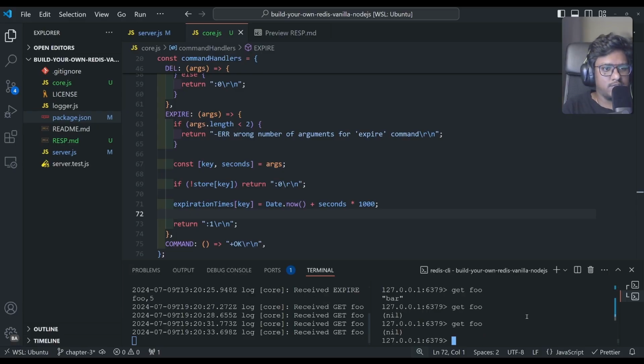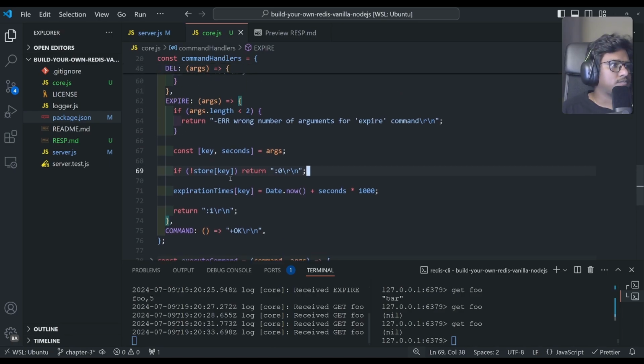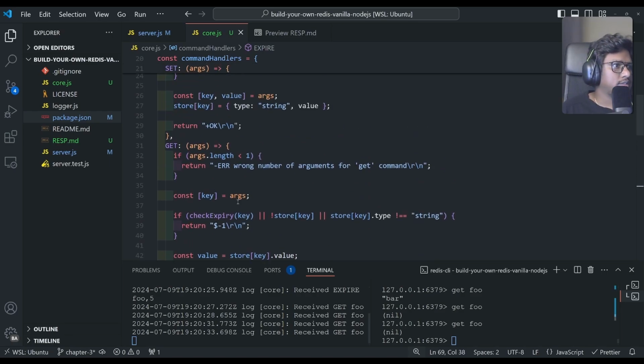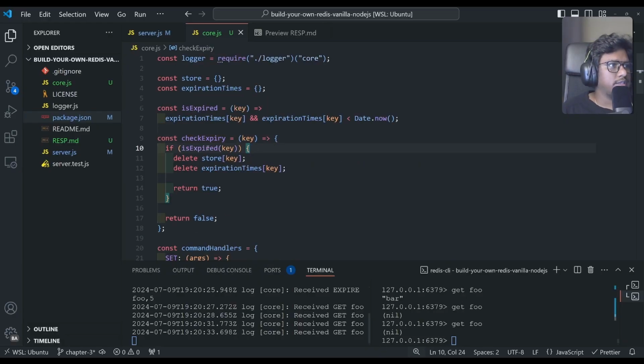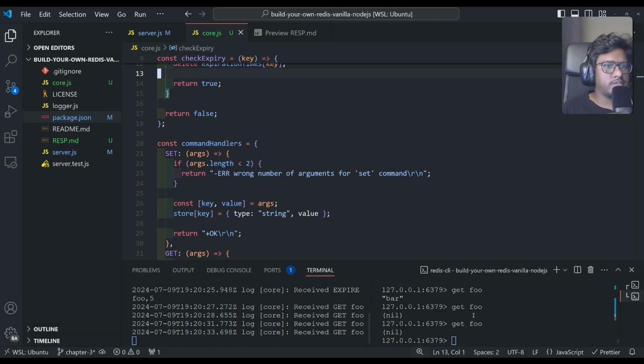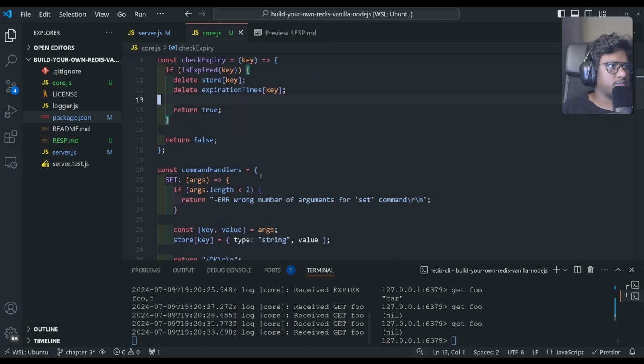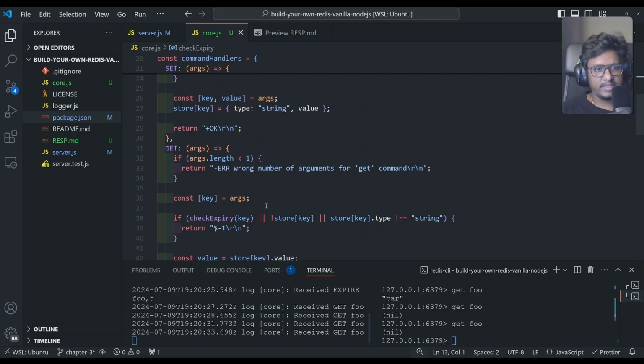Okay, get foo returns nil, because after 5 seconds, if you look at the pattern over here, when you're calling get, on the get handler, you're first checking the expiry. In the check expiry, we see whether it is expired or not. If it is expired, we just delete it from the store and also from the expiration times. So for every get query, we first check whether the key is in the expiration times, and if it is there, then we validate whether that time is less than the current time. If that's the case, we simply remove it and send -1, which would be like a nil.